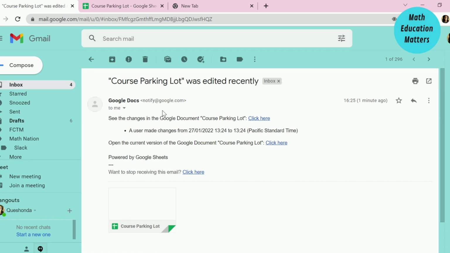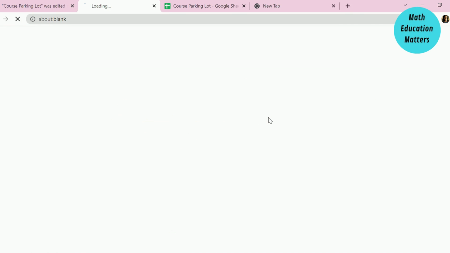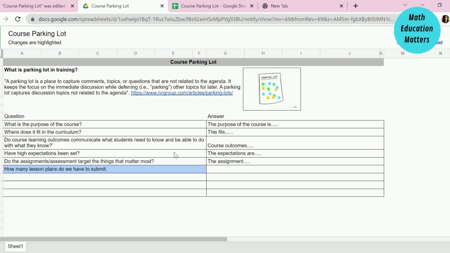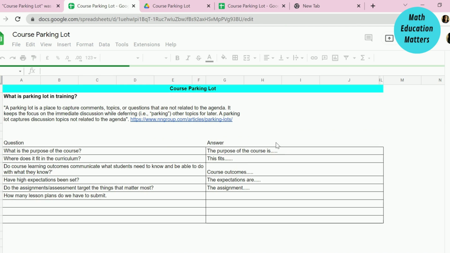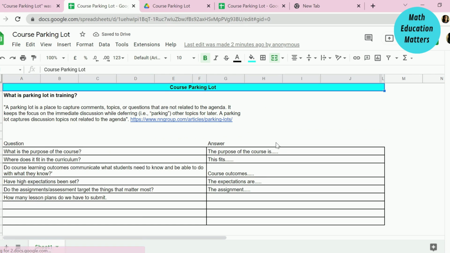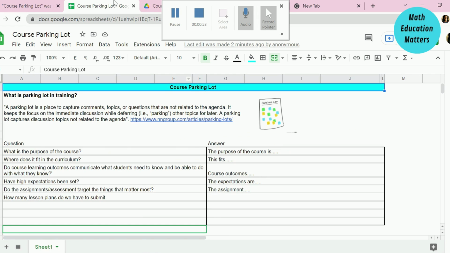If I click here, it says see the changes in the Google document, course parking lot, and you can click here. I think that's pretty cool. It also gives you the current version of the Google Doc. If we click here, we'll see the changes highlighted that the student made, which is pretty cool, especially when you're dealing with a big document. And if you click here, it just shows you the document in general, not necessarily the changes that were made. So hopefully this video was helpful for you and you can use it in your own context.